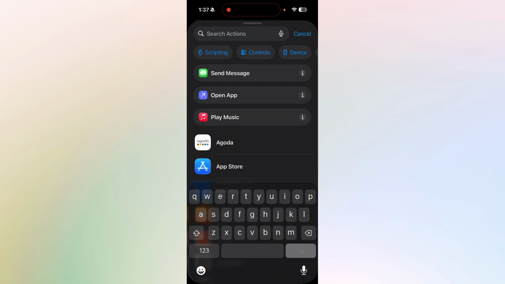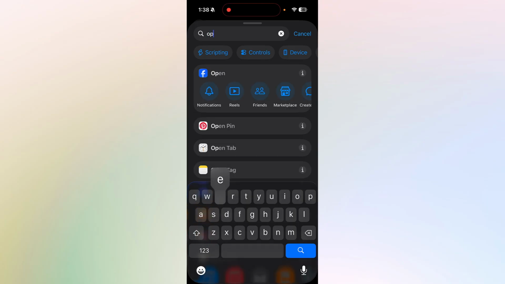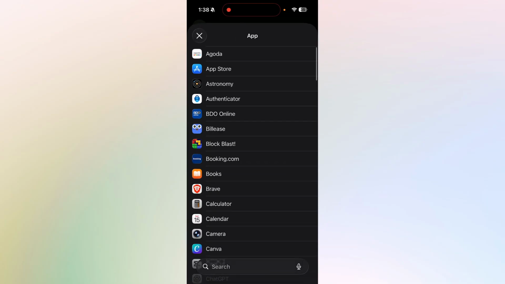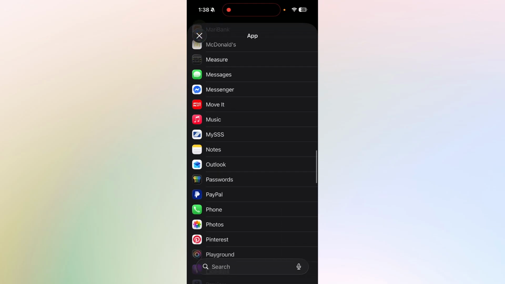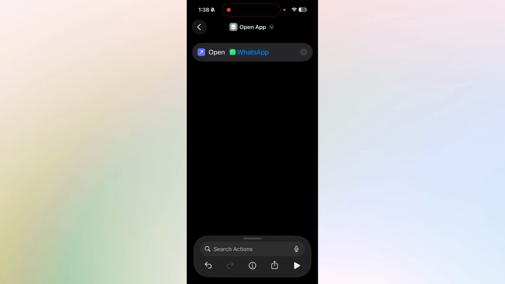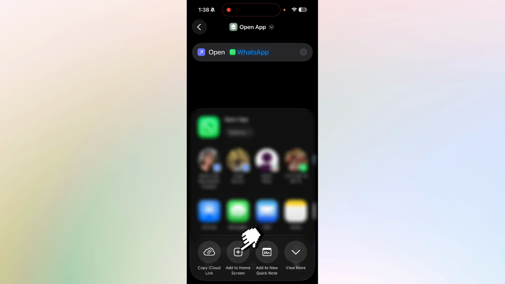So we're going to search an action here. Let's find Open App. So click on it, then tap App here to choose the app. For example, WhatsApp. So let's find it here, click on it. Next, tap the Share button at the bottom of the screen. Select Add to Home Screen.